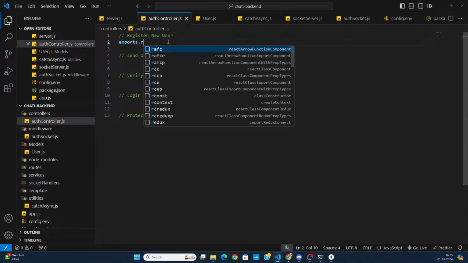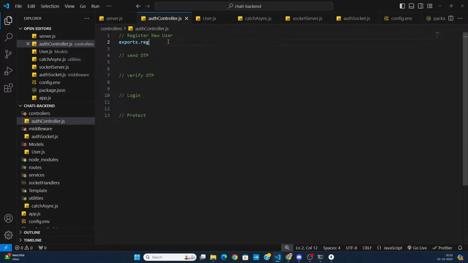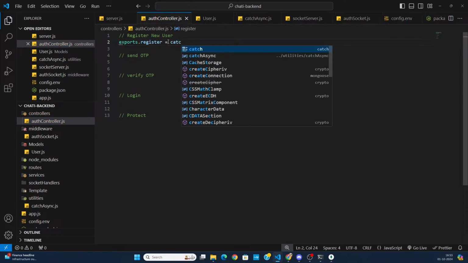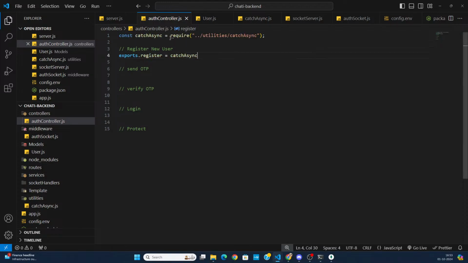So here I'm just going to write exports.register. Please note that this register is the name of the function. And this will be equal to catchAsync. This catchAsync is another function inside the utilities folder, so I'm just going to import it over here. As you can see, it's imported.